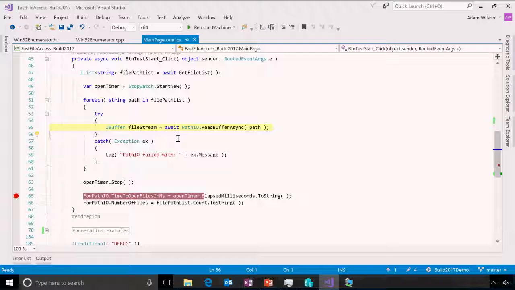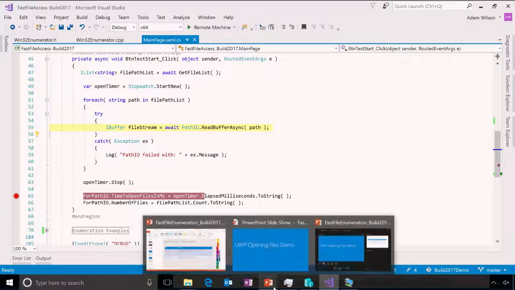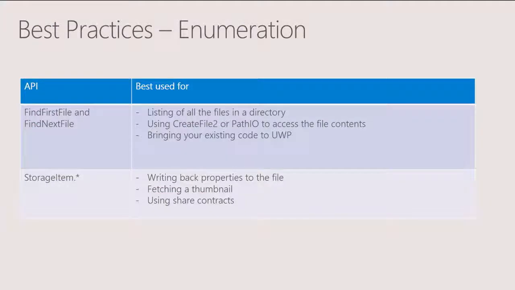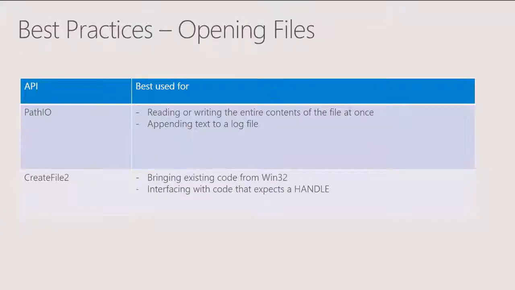That's great news. And I think you touched on this briefly here, but I believe we have some best practices for folks like me on when to use each option. So the PathIO classes are great, as Steve is mentioning, if you want to read an entire file, or if you just want to append some text to your log file. They work great. But, you know, sometimes you need to do other things. Sometimes you have existing code that uses a handle.